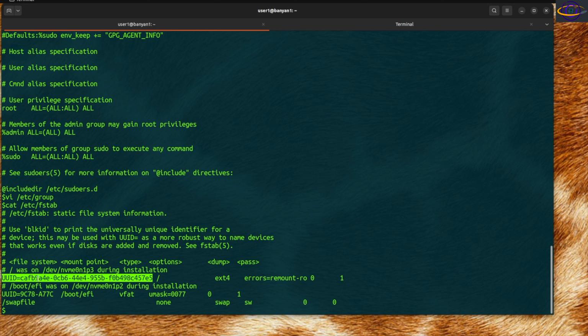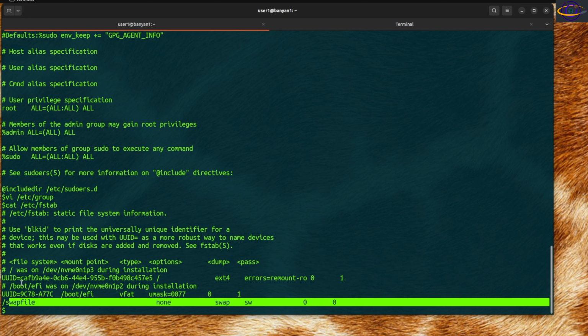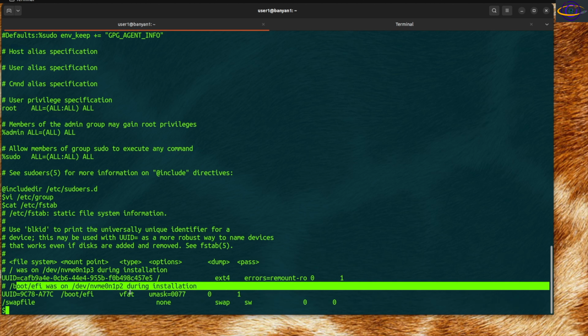So a disk with this UUID is going to be mounted on root. File system type is ext4, and here are some mount options and so on. So dump and pass. So yeah: file system, mount point, type, options, dump, and pass. So there you go. You can see where the swap file is mounted, boot EFI, and so on and so forth. So that's the fstab.